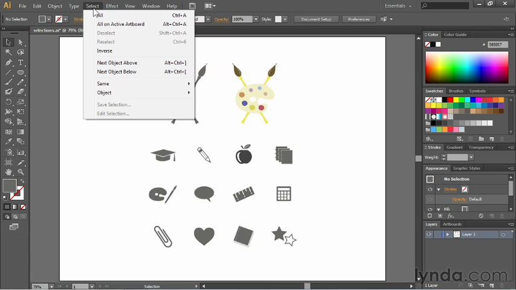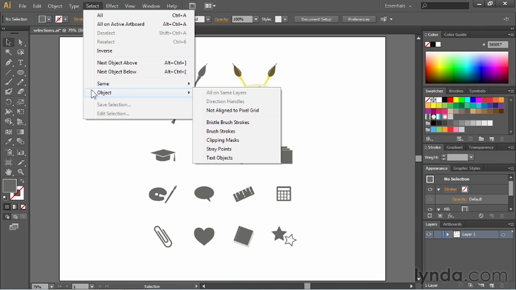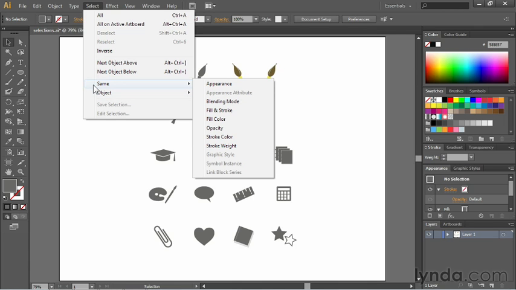Once you have that clicked, you'll notice that it drops down with a menu, and these are the two options we're going to focus on: Same and Object. Let's first worry about the Same options. So the first thing we have is Appearance. This means match the exact same appearance of this object.